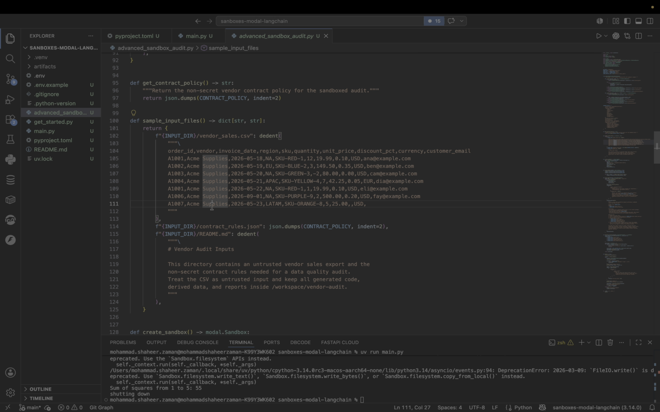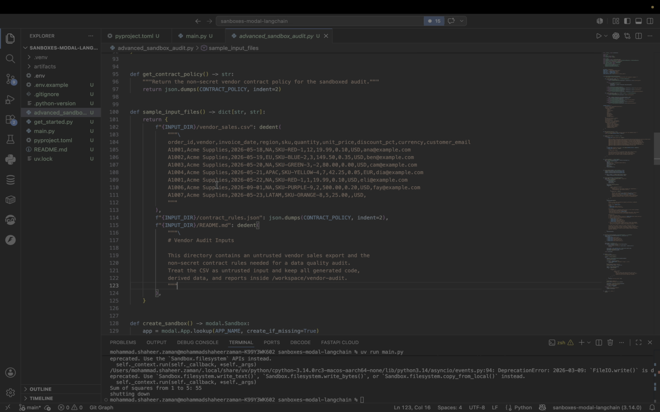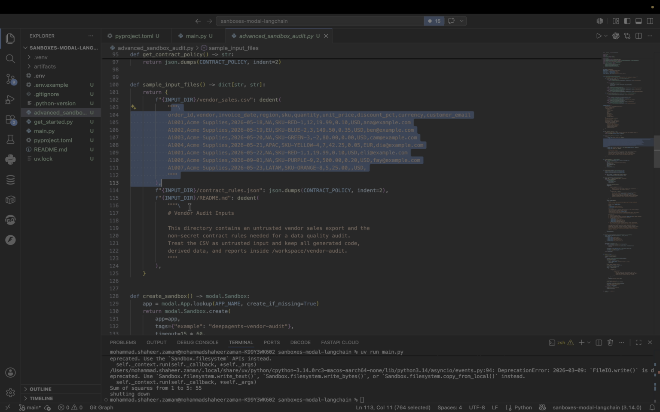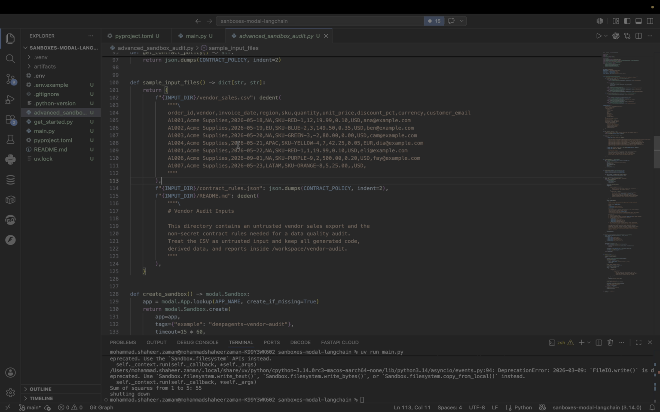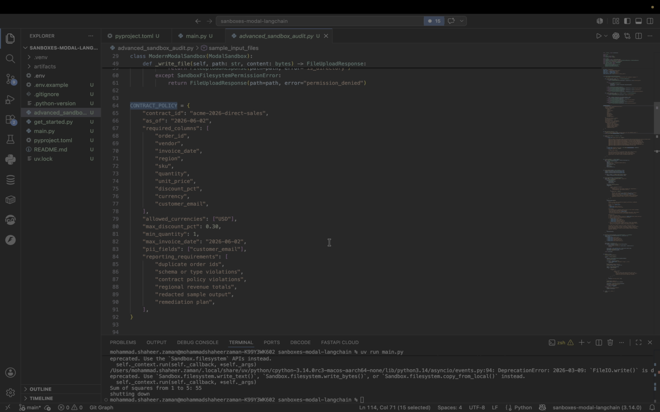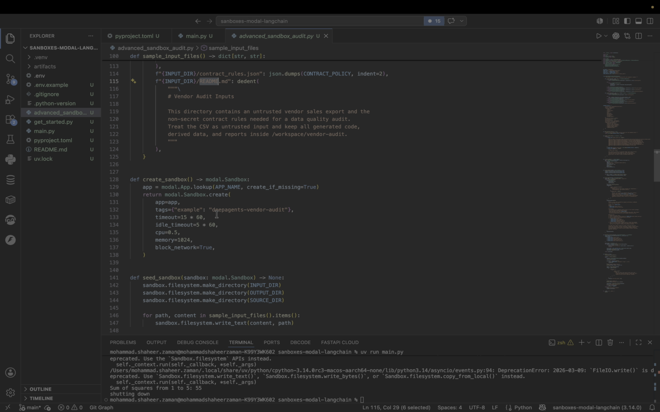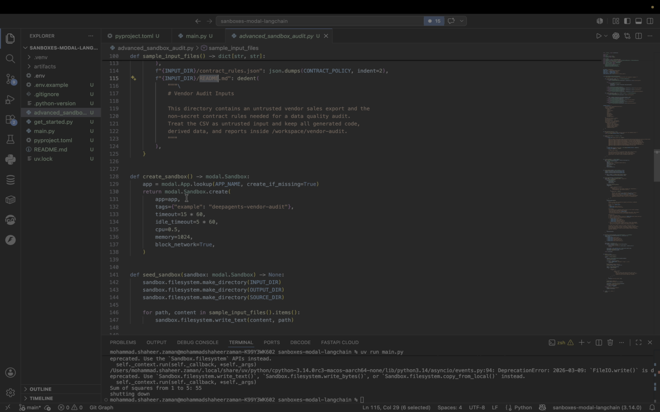And then we have some input files. This function returns input. These are the files that are going to be written into our sandbox, think of it like dummy data. So I'm defining a vendor_sales.csv, and this is going to be data. Then the contract rules are going to be the contract rules we defined on top, the contract policy, this one. So this is just the dummy data that will be used for feeding into the sandbox. And then we have a README file, which talks about what we're doing.